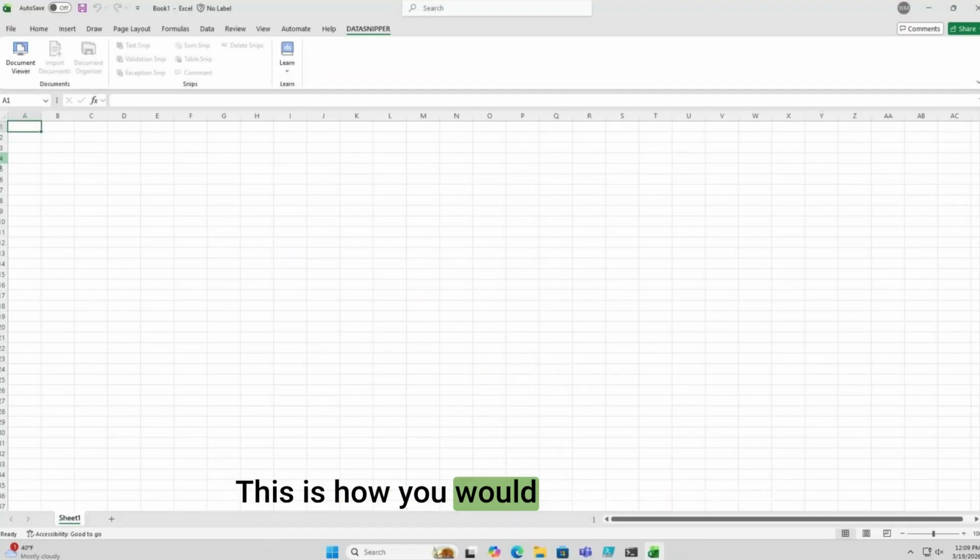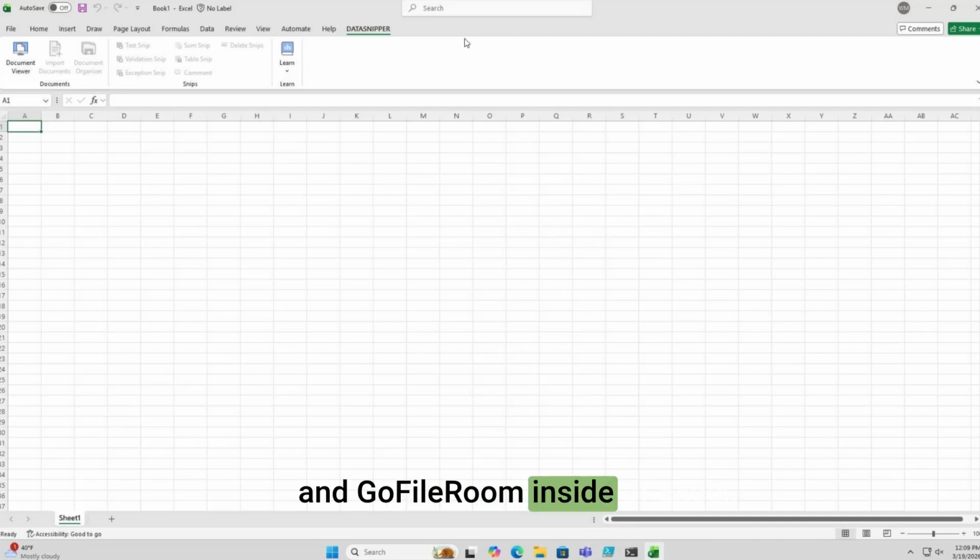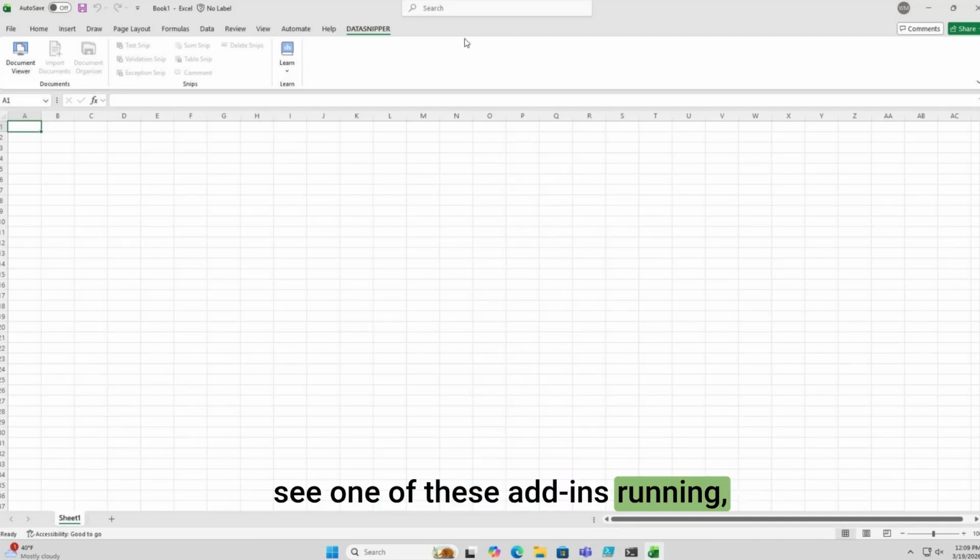Welcome, everybody. This is how you would enable and disable Data Snipper, Engagement Manager, and Go File Room inside of Excel if you are ever having issues or do not see one of these add-ins running, or if you need to enable or disable them.